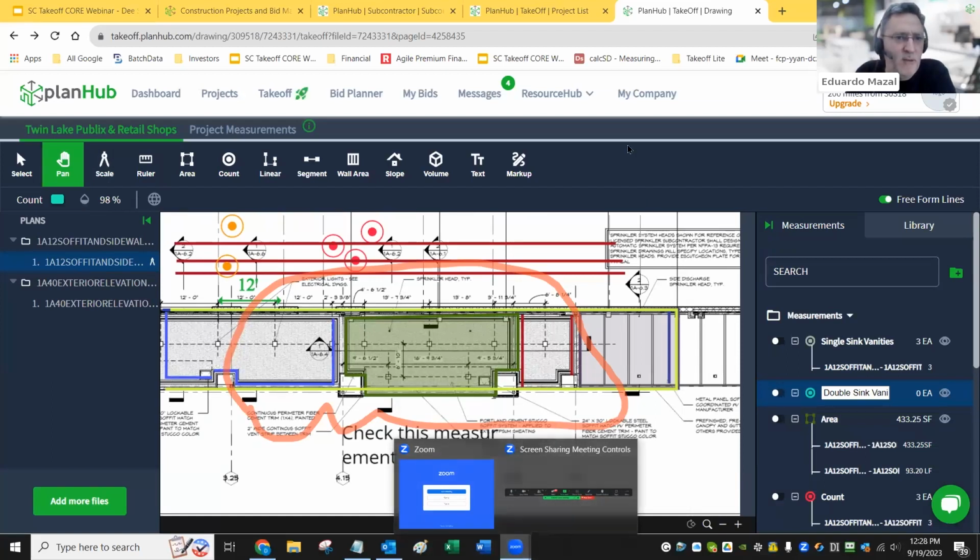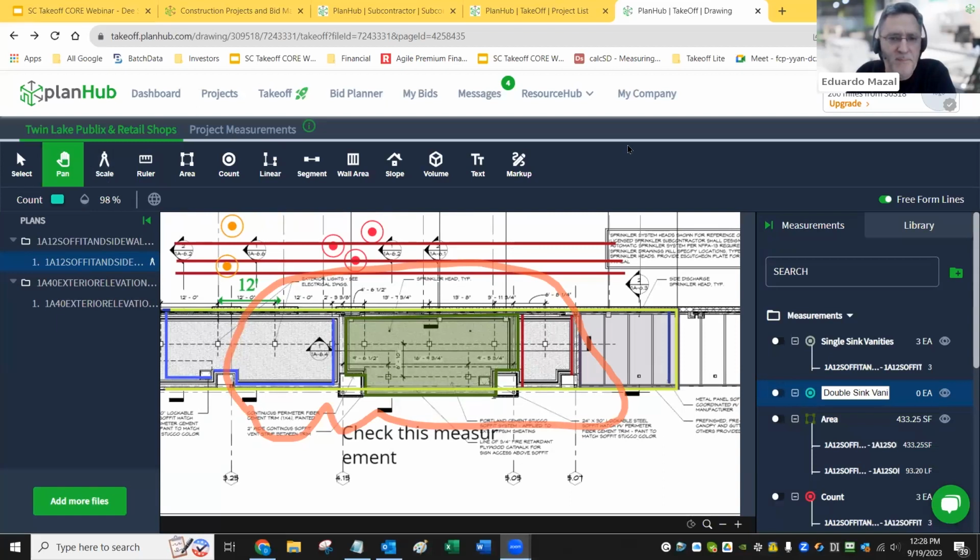Can you rename the count and area to label them? Yes, we just did that. I just wanted to make sure that we cover all the questions on that topic. Can you use different icons for the counts, like different symbols? Not at the moment, but it's something worthwhile considering.